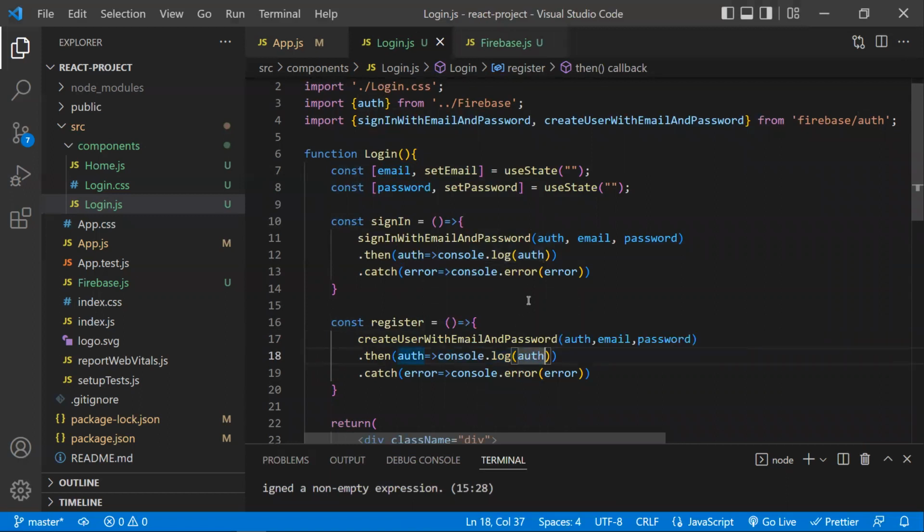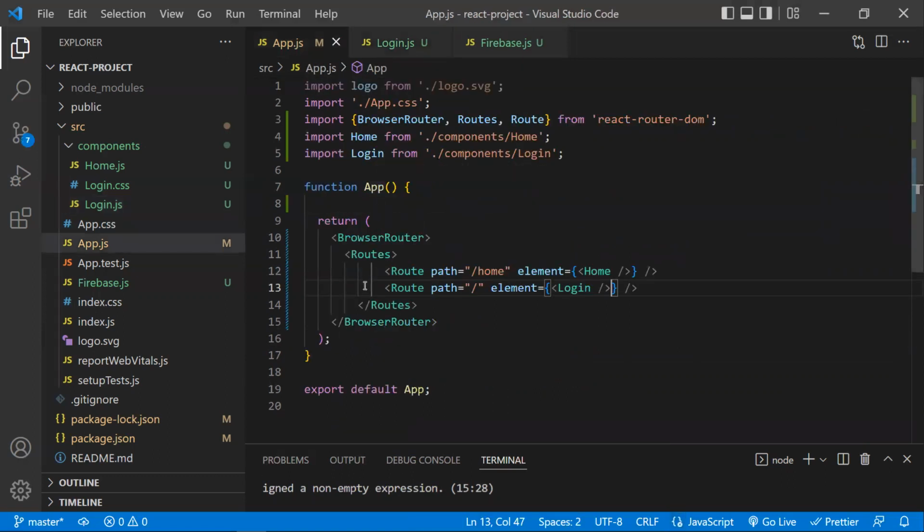So we need to use routing. Here comes routing into the picture. Whenever the user is successfully logged in, we need to navigate them to another page. So here comes React Router into the picture. Let me go to the app component. Here I have defined the routers. That's the reason I have installed React Router.